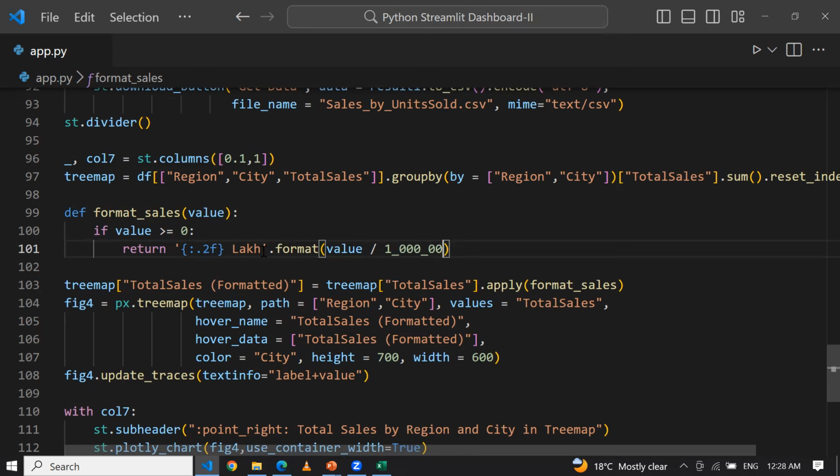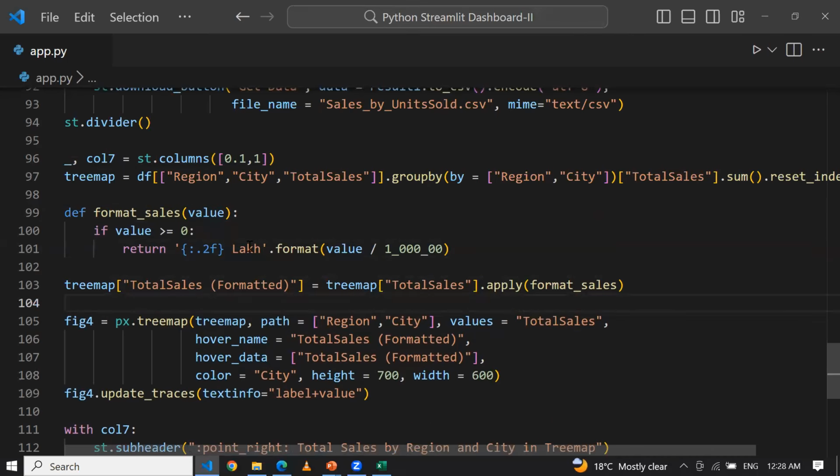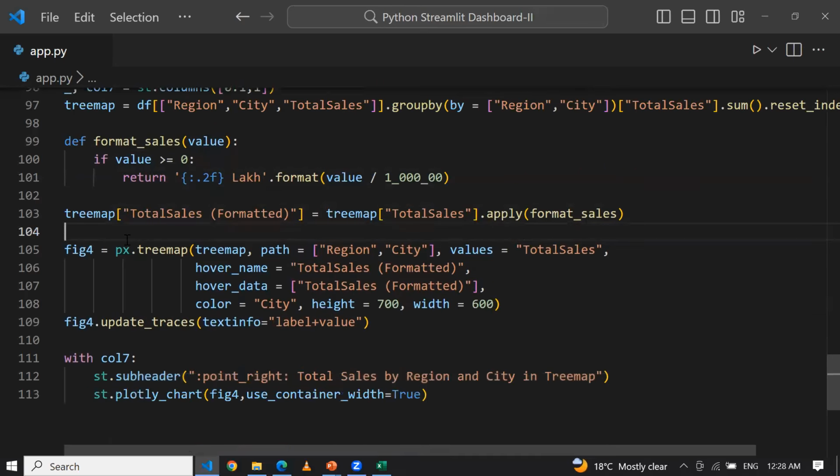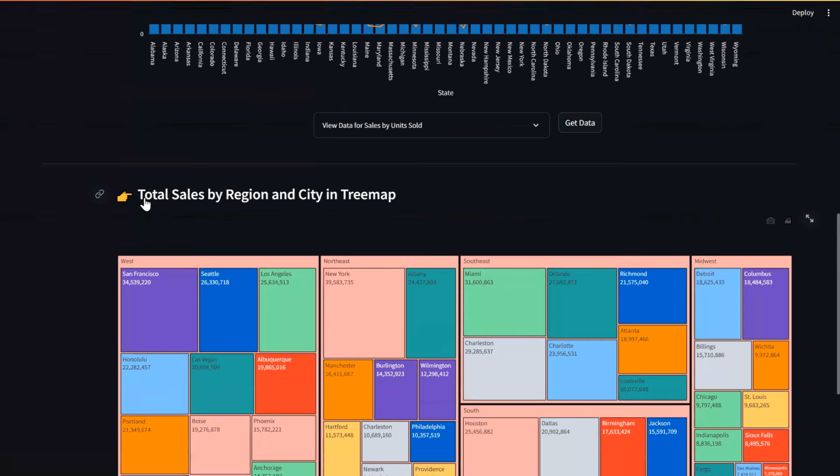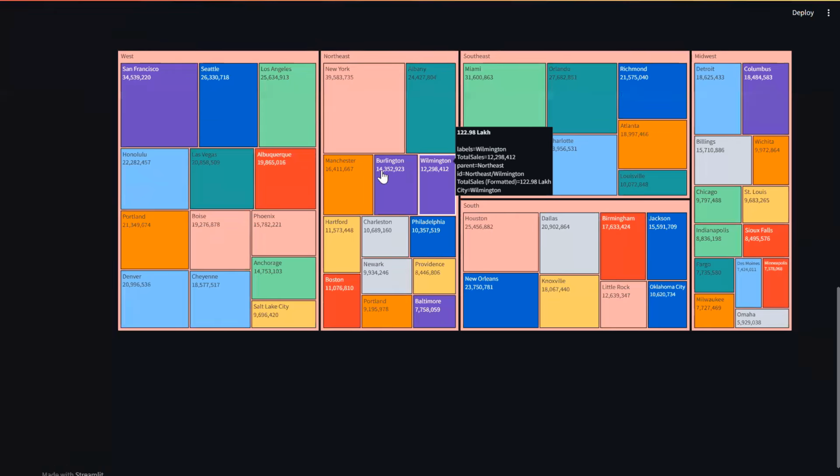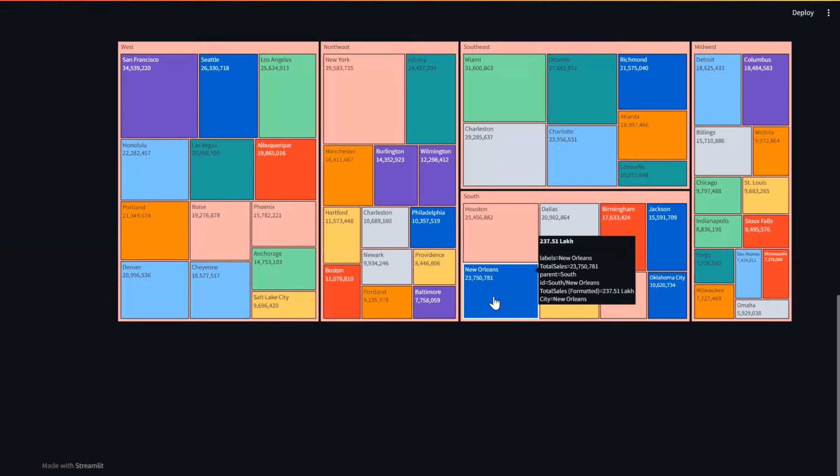In the form of lakh, whatever the number, I have divided using 1 lakh. And now using the apply function, I have applied this particular functionality on the total sales. Okay, and then that particular sales I have used here, total sales formatted. Okay, so it is very easy. All right, you can see here, guys, this is the title, and we are able to see it here.